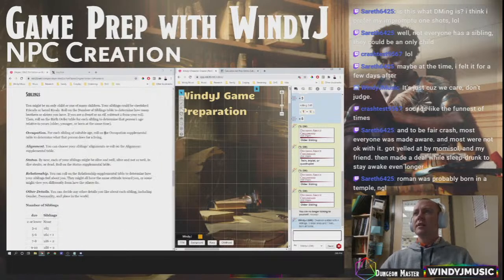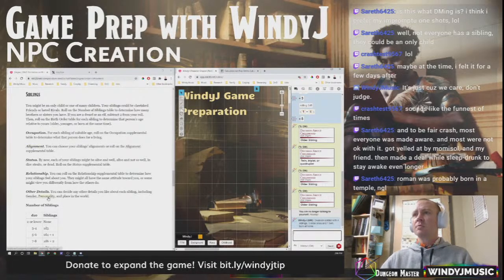Now I could get into this other stuff as well, which I think I plan on doing a little bit of for each of these siblings. Let's go with the occupation first. So that means I have to now go to where it says the supplemental table: occupation, alignment, status, relationship, things like that. And there's actually one here, gender, personality, those kinds of things.